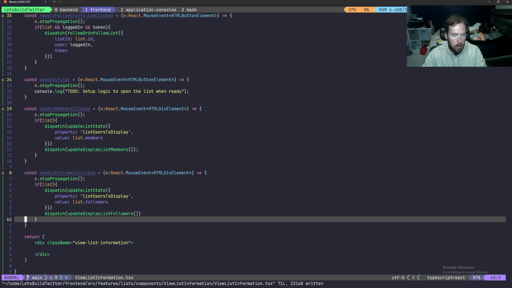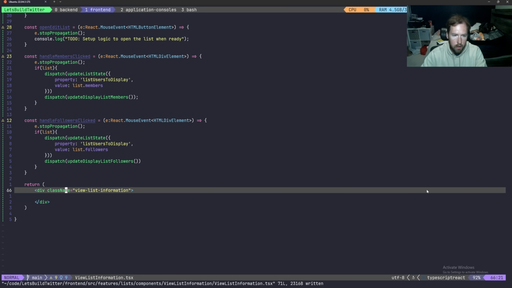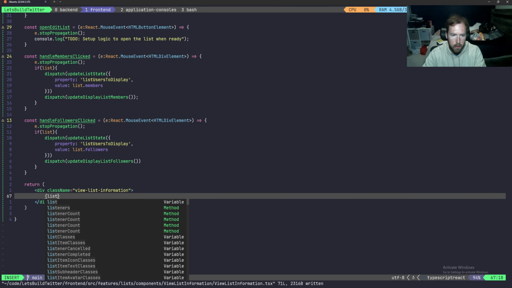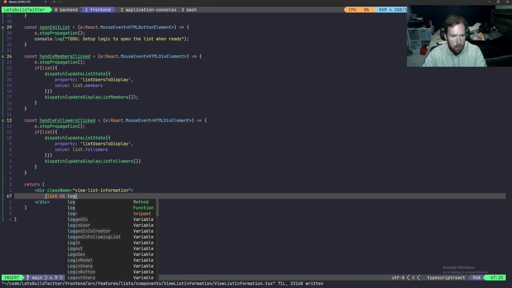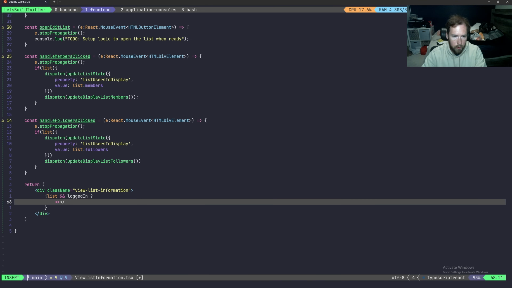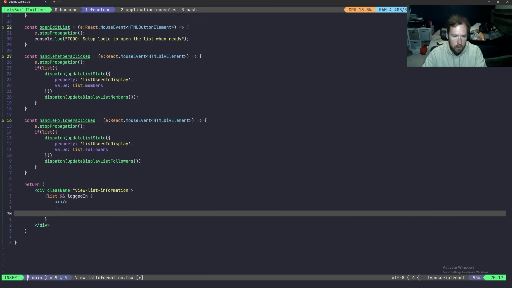We need to go ahead and put all of these to use and set up our actual HTML. So once again, this one is a pretty big component with a little bit of logic. So we're going to say first list and loggedIn, and we're going to add a question mark here. And then let's have our empty fragment. And if it's not logged in, we're going to have a circular progress.